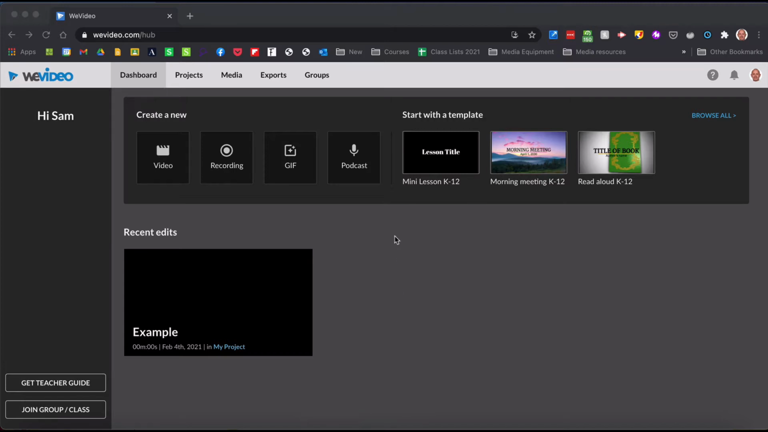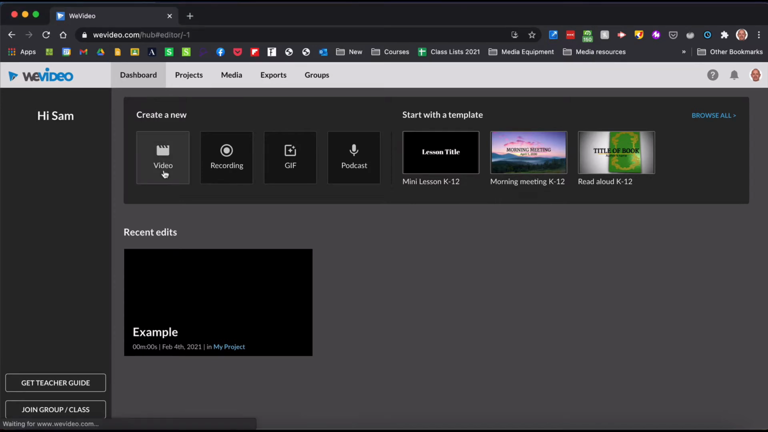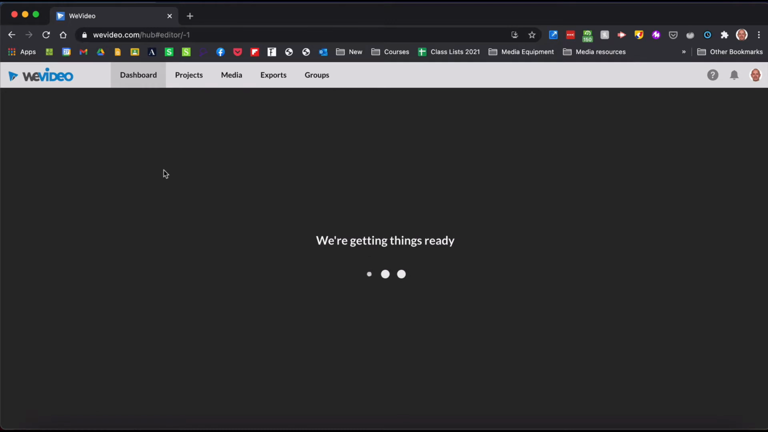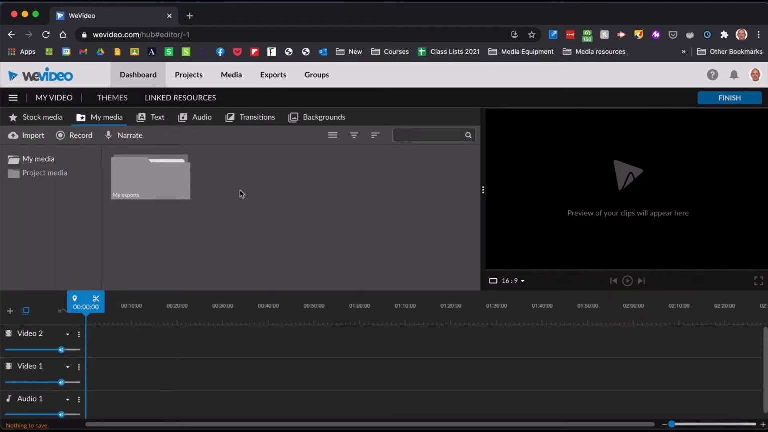So this is the hub that you'll see when you first arrive on WeVideo. If we want to edit any kind of video, we'll click the video button. If we want to record and add video from our webcam or from an audio recording, then we will click the recording button. So we're going to just do some basic video edits here. So I'm going to click video. You can record in this format anyway, so it doesn't really matter.